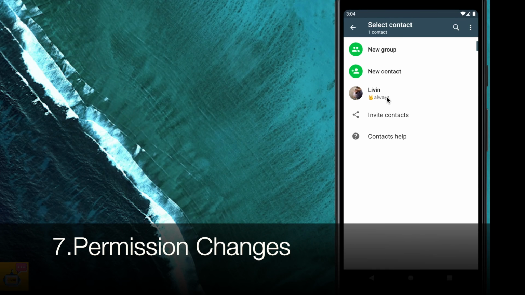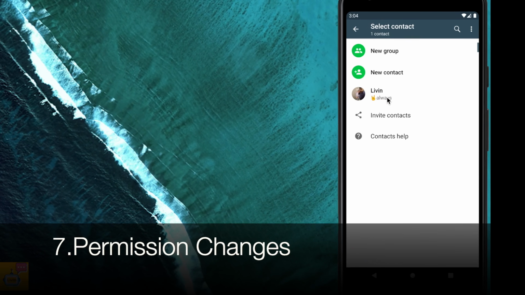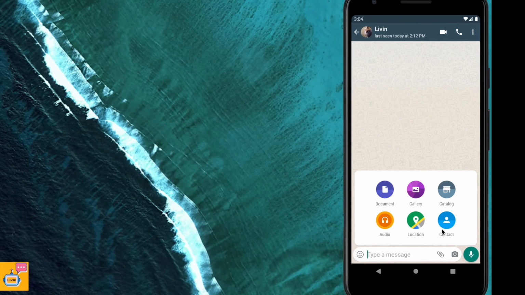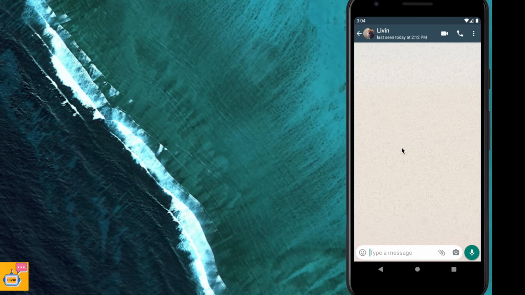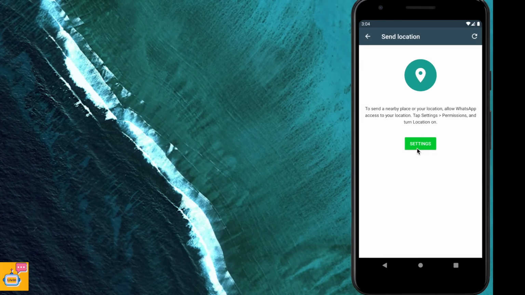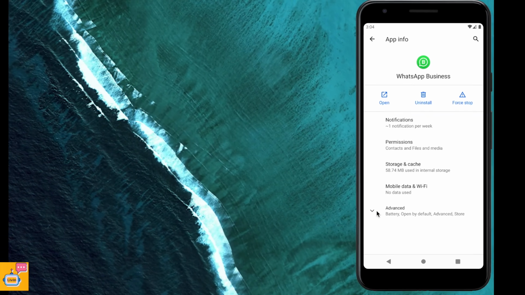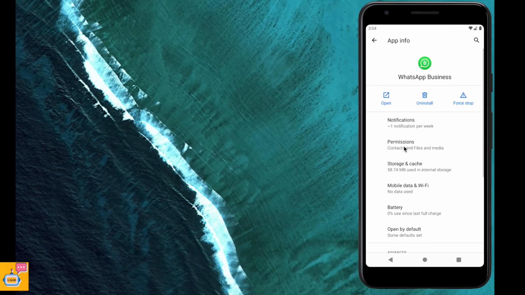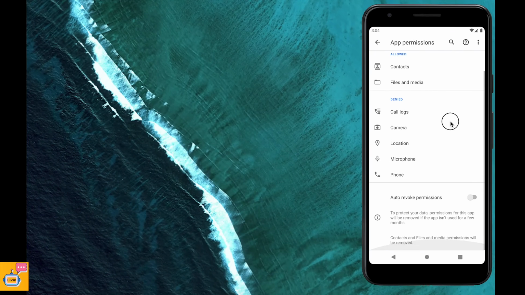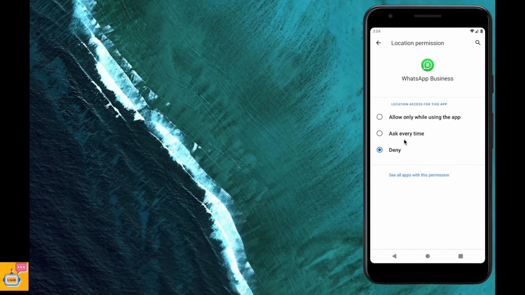Android 11 adds a lot more changes to the privacy section, and the first one is permission changes. Here I'm going to check the location permission of my WhatsApp. Initially it was disabled; I didn't give permission to access location. Now WhatsApp is asking me to go to settings and change the permission. So I'm going into the WhatsApp permissions, and inside I can see that location is there.